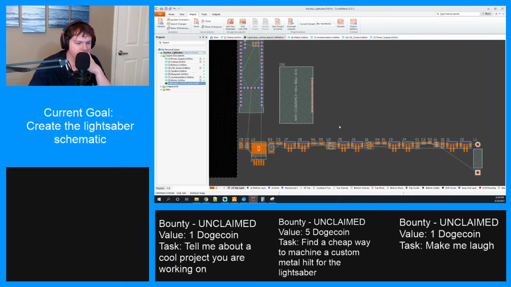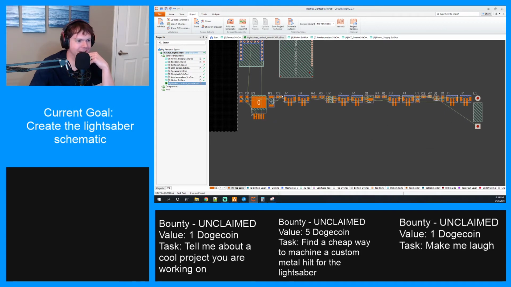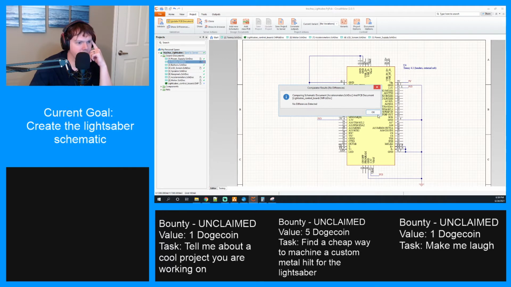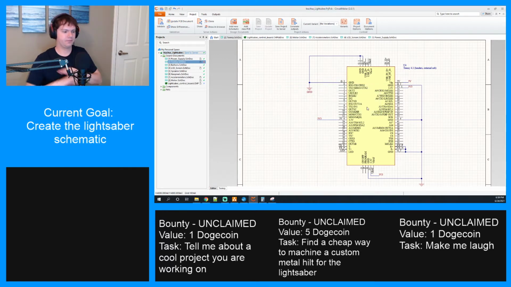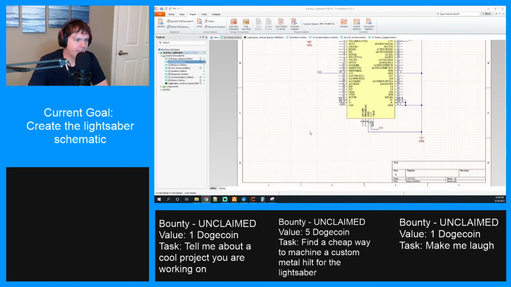Oh, you know what? Something I didn't check out. Okay, yeah, it does at least have names for everything. Alright, let's click this again and see. No difference detected. Okay, cool. Perfect. Great. Everything looks good. Okay, so next thing that we were going to do was the USB-C connector.